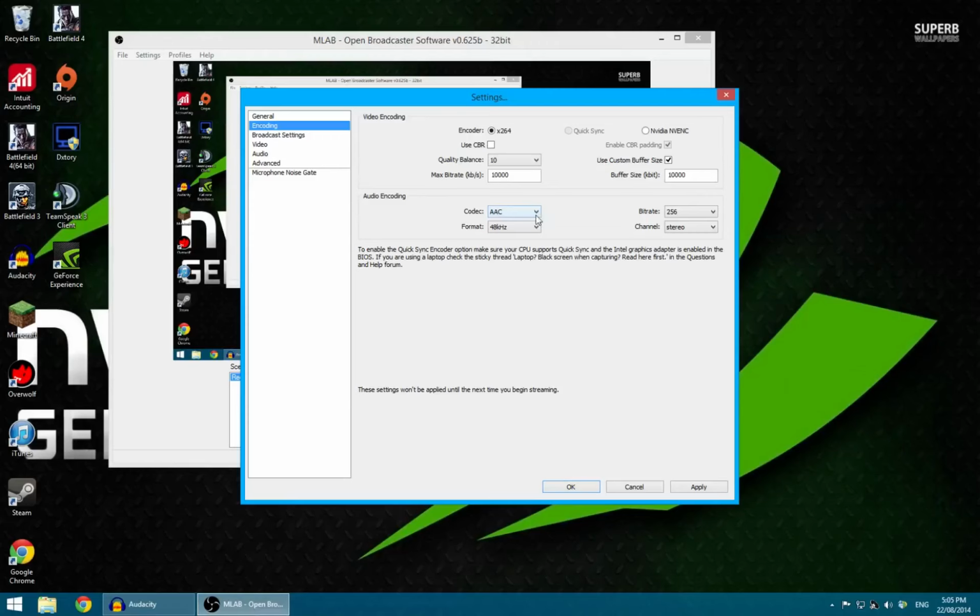For audio encoding, it's more up to personal preference. For the bitrate, you should have about 128, but if you want to go high, you can, but that just increases file sizes. More than about 192 is not needed. For the codec, MP3 or AAC, doesn't really matter, it's personal preference. Just leave the format 48 Hz and the channel on stereo.